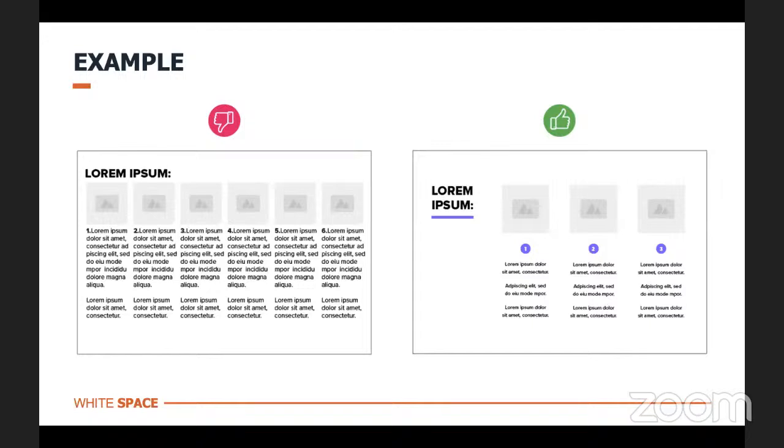So as you can see on the left, there's 6 different points. It looks like a newspaper article. You don't know what's going on there. It's just very busy. So split out the content over 3 pages and apply things like color that's going to draw your eye to each of the points.